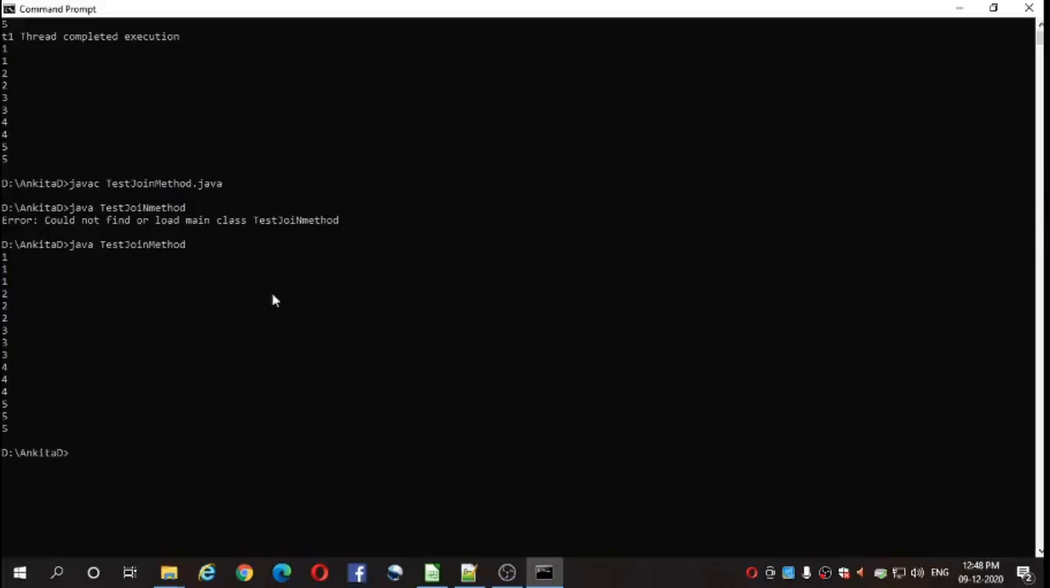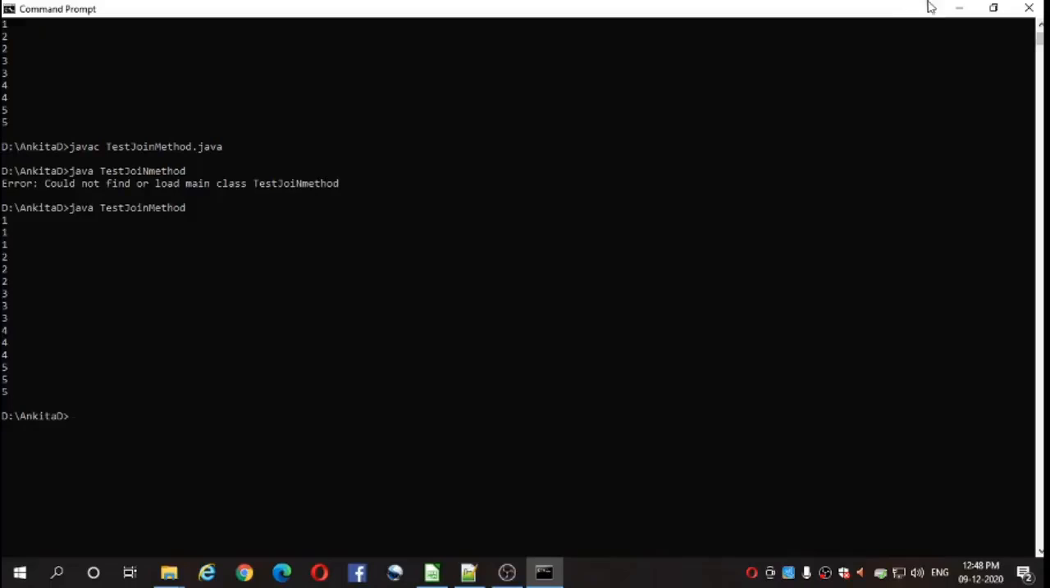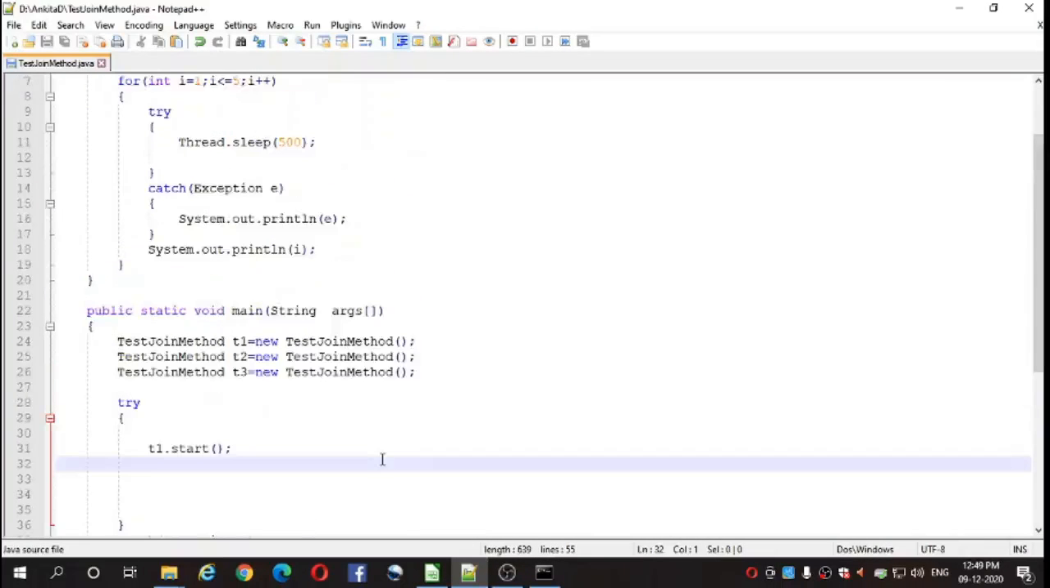This means the join method allows T1 to finish its execution first. So in the first output, it is showing the numbers 1 2 3 4 5, then T1 thread completed execution. After the execution of the first thread, the other threads, T2 and T3, get executed. So this is the small program. Hope you understood this program. Thank you.